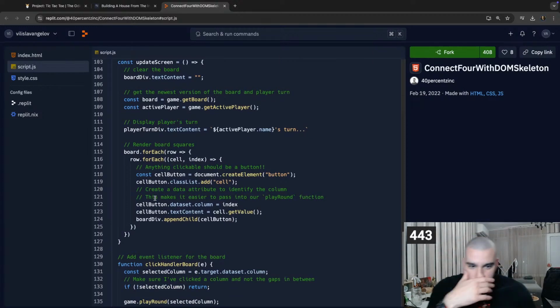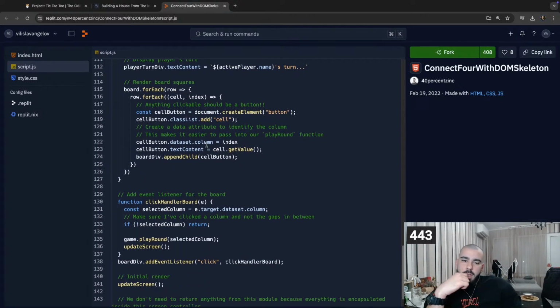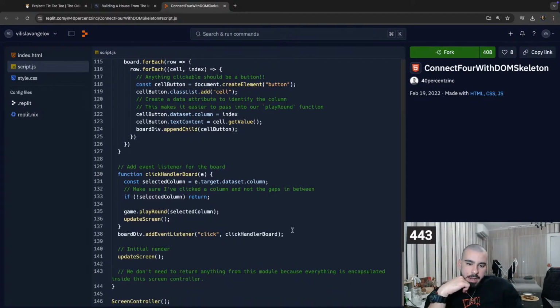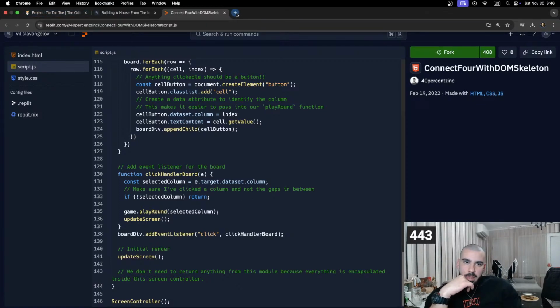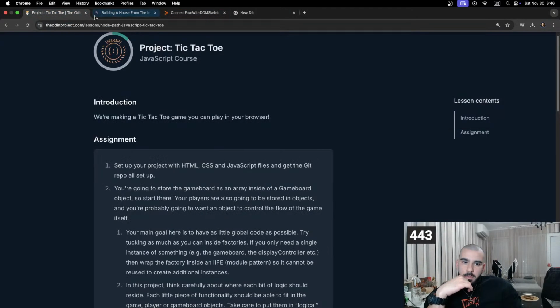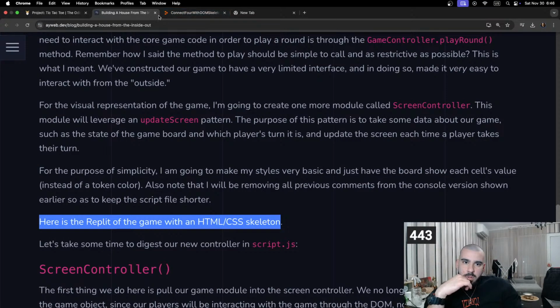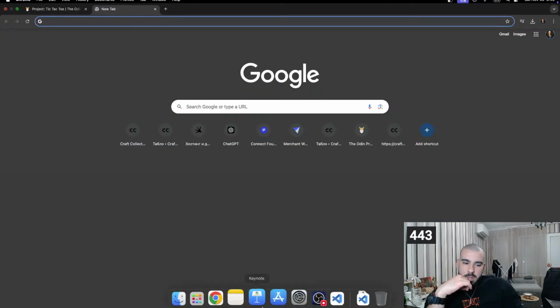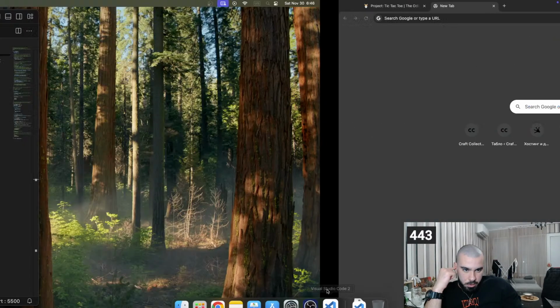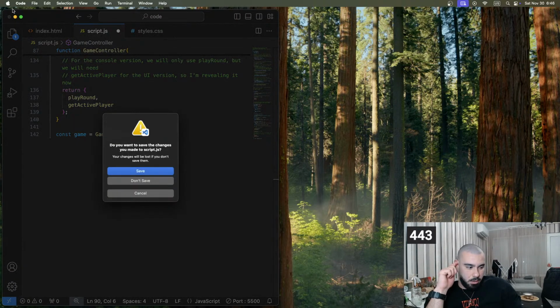Board forEach. Anything clickable should be a button. Okay. Add event listener for the board. Sure. So I kind of have a bare idea of how we're going to structure everything. I'm not going to bother with that anymore, so I'm just going to close them. I'm going to close VS Code as well because we're going to create a new project.